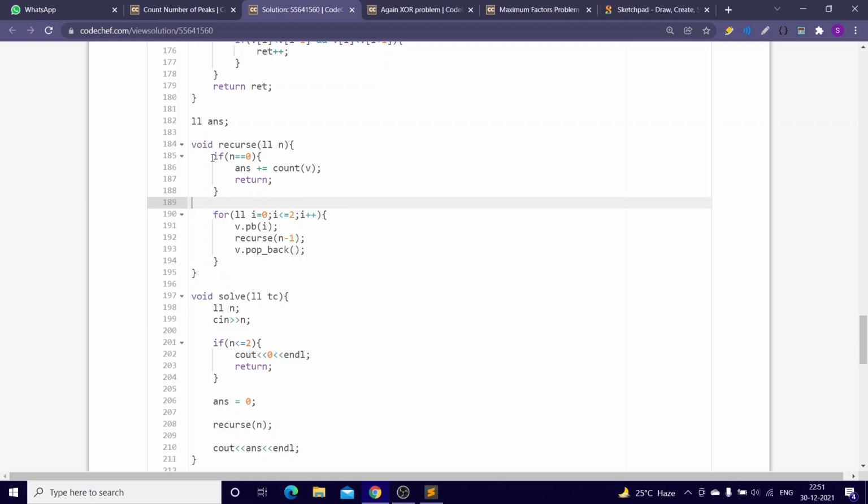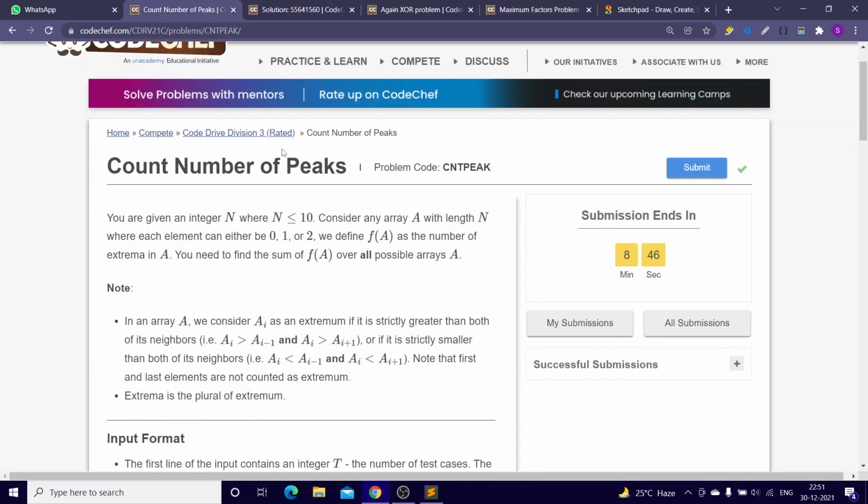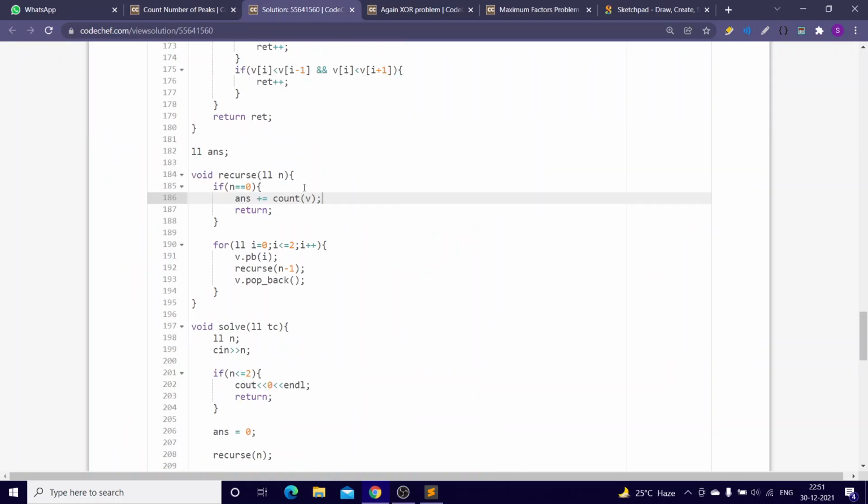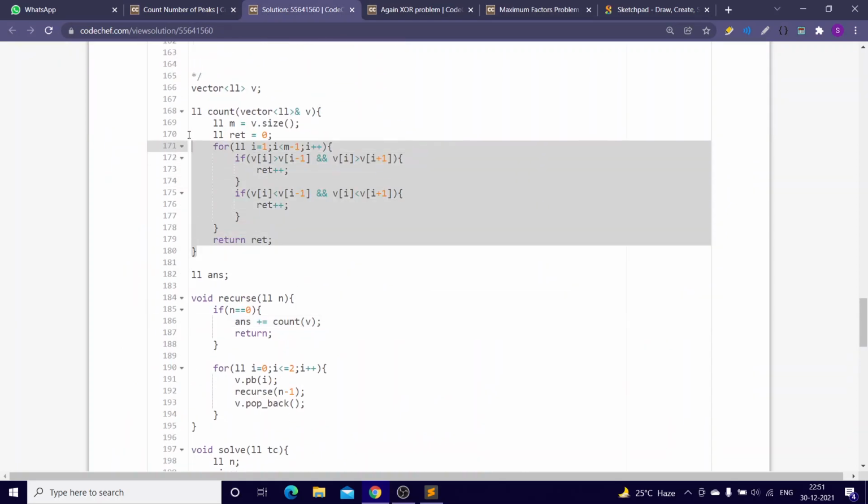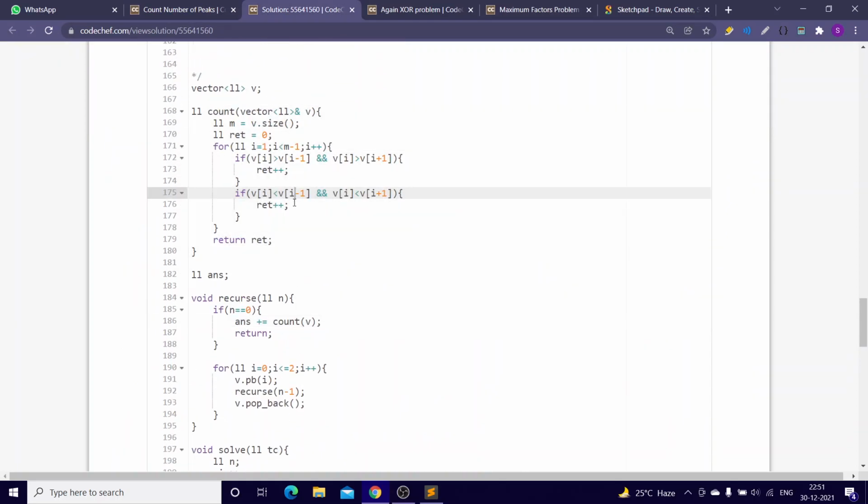And then when you're at 0, that means you don't have to push any more numbers, and then you have to simply count what they've given over here. You have to count how many extrema there are. For that I have also written a function, because n was too small, you can just run this simply. Then what you have to return, m is vector dot size. If the element is a peak, then return plus plus. If the element is a trench, then also return plus plus, and then simply return.